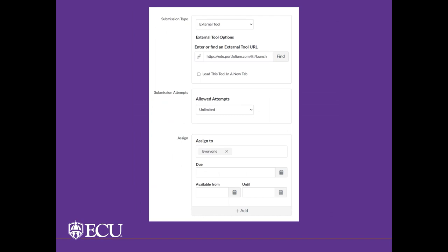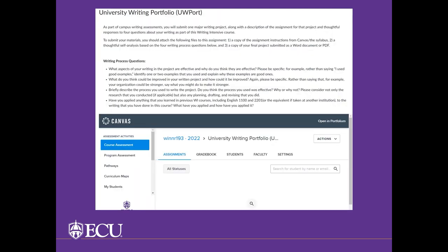From here, you can change any other assignment details, such as available dates and due dates, before saving. Once you're done changing the details of the assignment, don't forget to click Save in the bottom right. Clicking Save will take you back to the assignment page, where you'll see the assignment looks a little different.